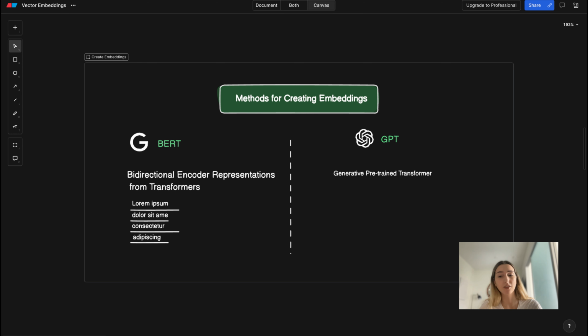So now let's take a look into methods for creating embeddings. There are various different kinds of methods, and I'm going to mention two of them. One is developed by Google, one by OpenAI. So BERT, that's worked on by researchers at Google. It is a powerful pre-trained contextual embedding technique. It stands for bidirectional encoder representations from transformers. I'm going to explain that.